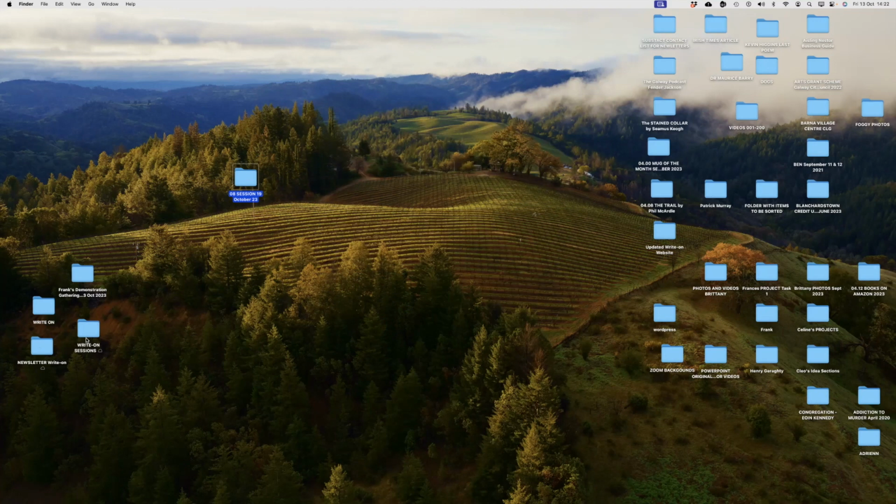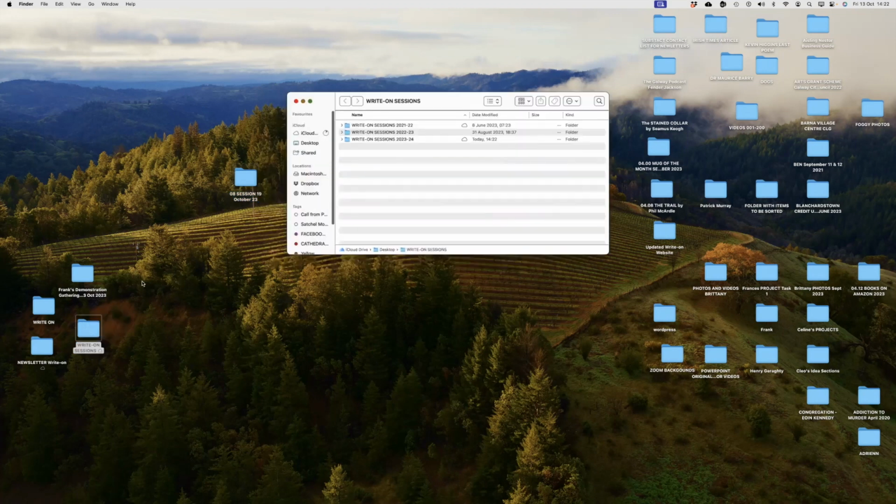So basically, on your desktop, you have your main folder, i.e. write on sessions. Yeah. And then you have another space then when all the stuff comes in.